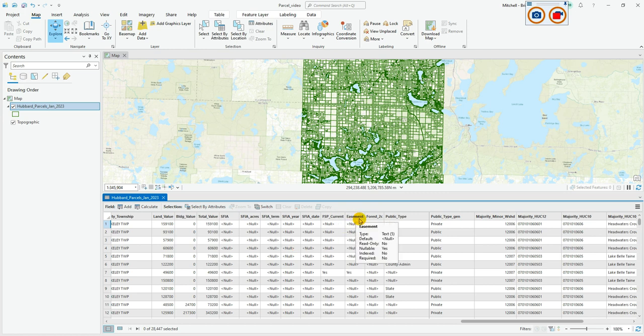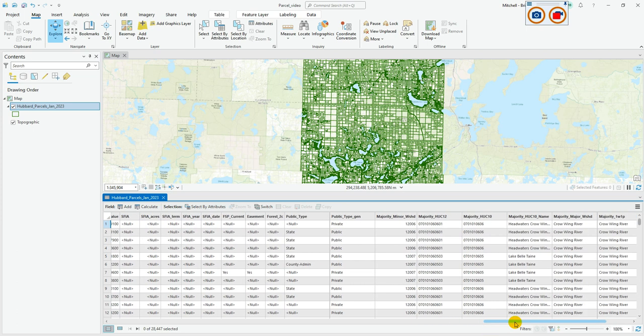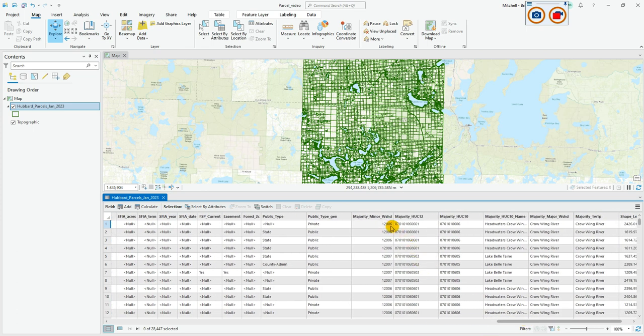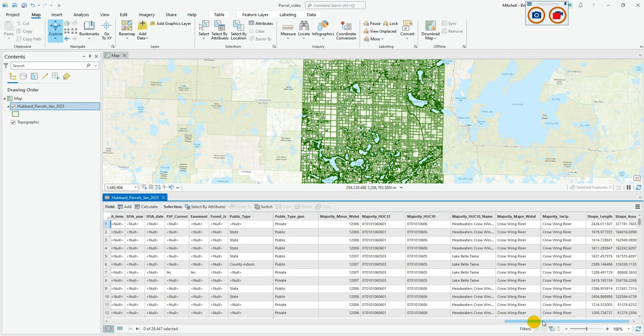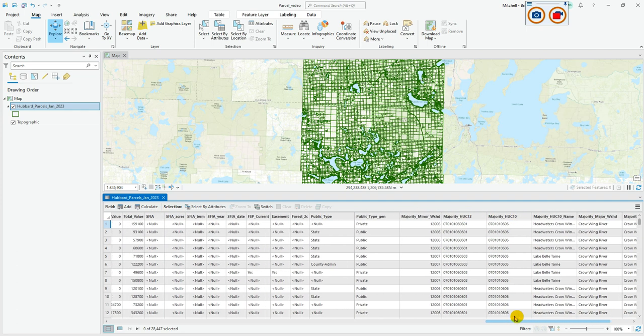Easement is any type of easement, whether it's RIM, U.S. Fish and Wildlife Service, DNR Forest for the Future, Forest Legacy. Public type is whether it's state, county, tribal, and then there's a generic, whether it's just public, private, or tribal. I also add watershed data at various scales, minor watershed, HUC 12, HUC 10, HUC 8.